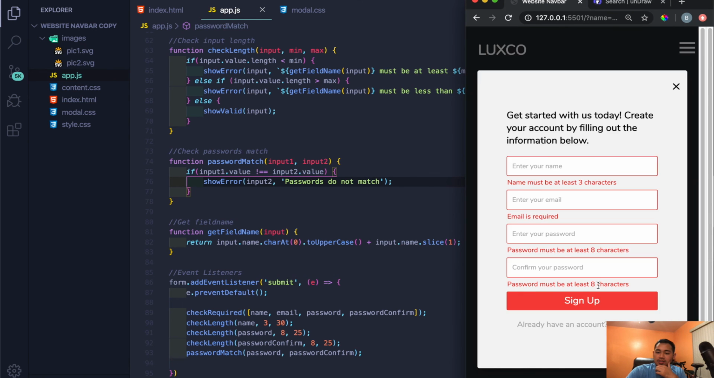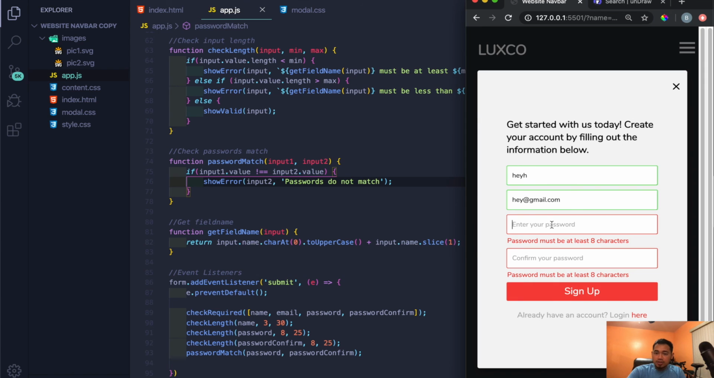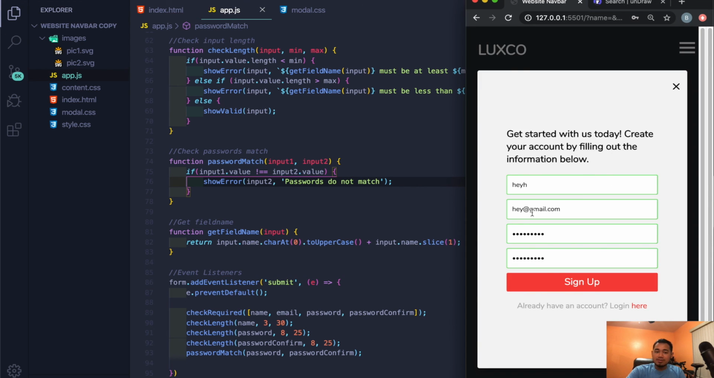Let's go here and let's check everything out. So again, name must be at least 3 characters. Email is required. Password must be at least 8, and password must be at least 8. So let's go ahead and let's do 3. Check it, turns green. Let's see, gmail.com, green, and then password. Let's do hey and see if the password doesn't match. Hey here, and then it's going to say it must be at least 8 characters. So let's do hey, and then boom, everything works out.